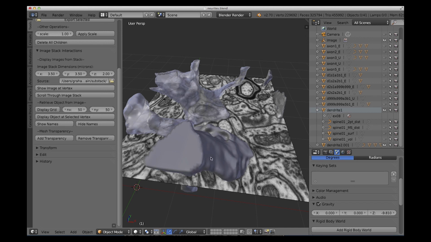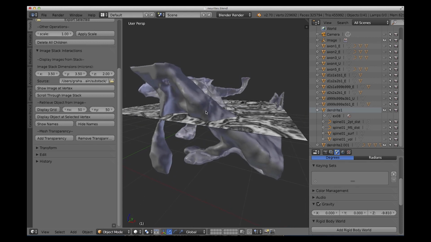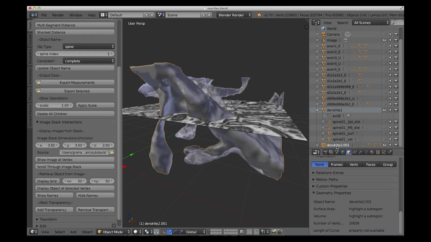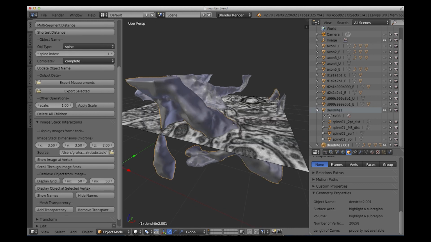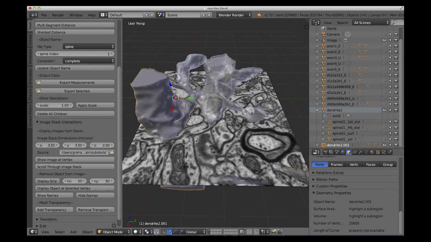And you'll see here immediately an object appeared. I can then right-click on it, and it is in fact indeed dendrite 2. So this tool is a means of being able to very rapidly search through a series of reconstructed objects and quickly find them and see how they relate to each other in the volume.